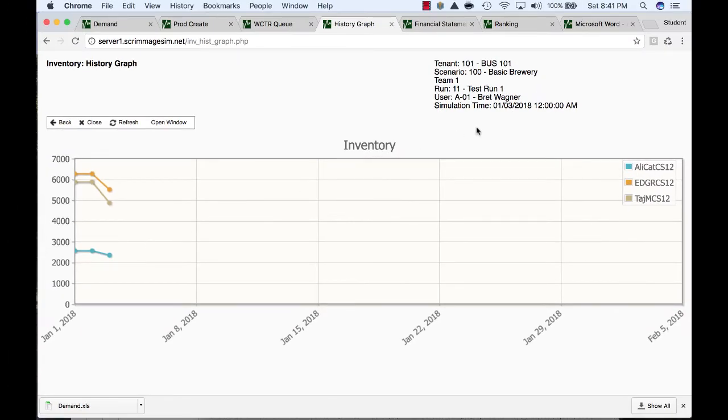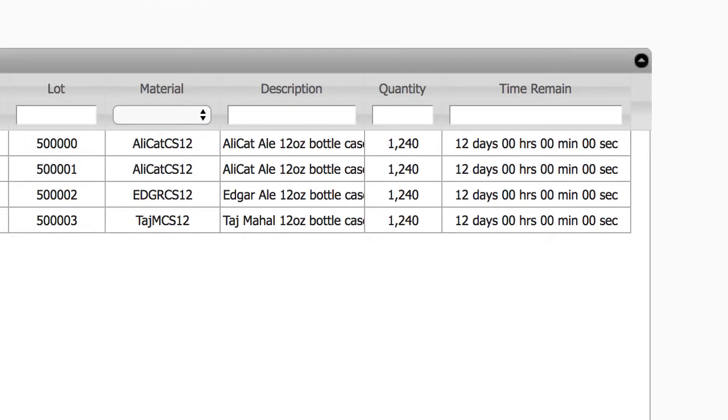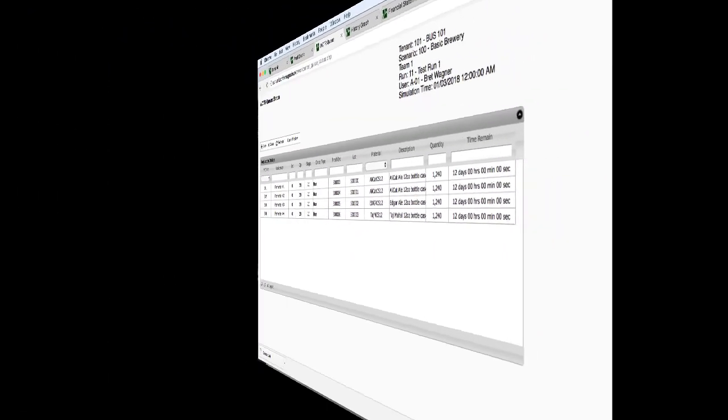We can always check in any of these screens the simulation date and time. So it's now on January 3rd. If we look at the Work Center queue and refresh that, in 12 days, those production orders are going to be complete. So sometime before then, we'll want to schedule 4 more production orders.